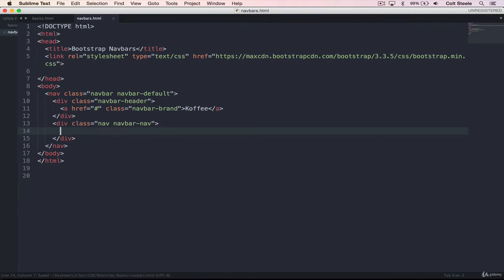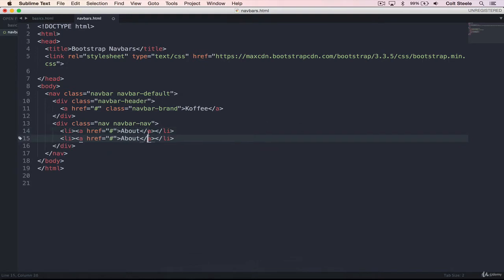And then for each item that we want on this navbar, we need to add an li, and then inside the li, if we want a link, we just add an anchor tag. So this one will just go nowhere once again, and this will be to the about page. And if I go back and refresh, we now have a link to about. Let's add one more to contact.